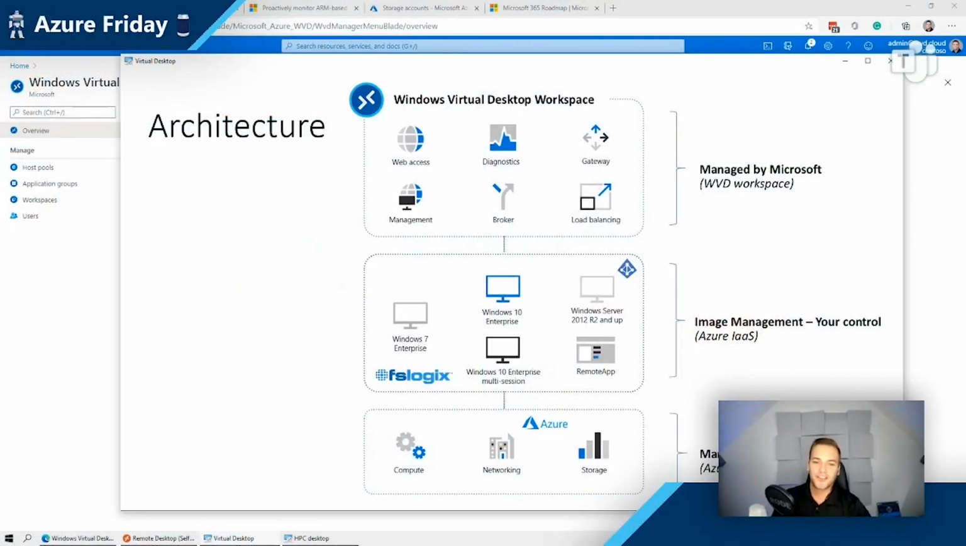This might be an ignorant question, but what is the difference between Windows Virtual Desktop and just a regular person making a virtual machine on their own and then remote desktopping into it? Yeah, that's a very good question. As you can see on this architecture picture, there are three buckets. The first bucket is what we call the Windows Virtual Desktop workspace, also known as the control plane. In that control plane, you have different roles like web access, diagnostics, gateway, management, brokering, load balancing. That is basically the engine of Windows Virtual Desktop.